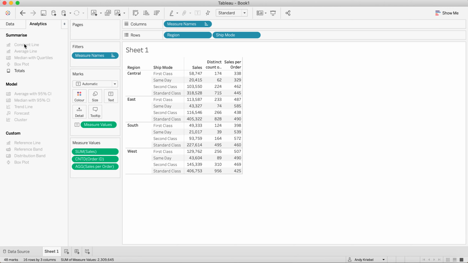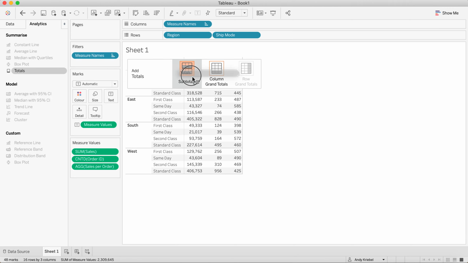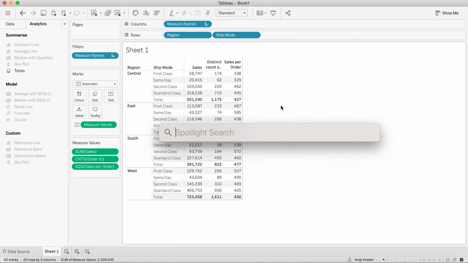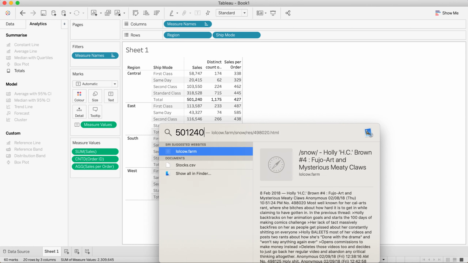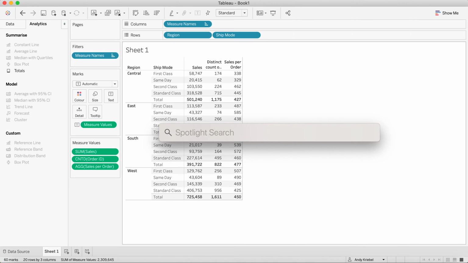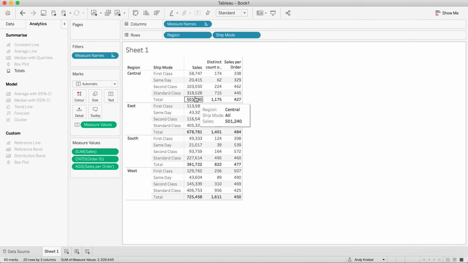I'm going to go to my analytics pane and turn on my totals, my subtotals. And you can see here that I get an average of 427. Well, how's that calculated? Let's look at the sales divided by the number of orders. So 501,240 divided by 1175. So that gives me 427. So this is calculating kind of the weighted average, for lack of a better term.